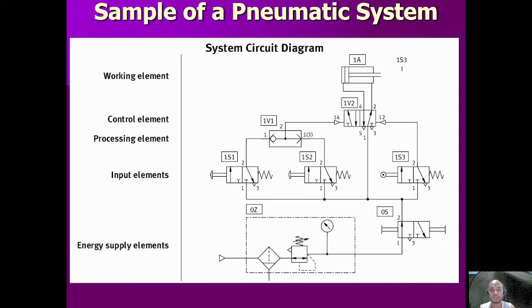Okay, so a sample of a pneumatic system. So here is a sample. The energy is supplied here from the supply and then passed through a filter, dryer, and then through a valve. We will discuss these symbols later. And then it will be transferred into input elements. These are the valves. And then a processing element, this is an OR valve or a shuttle valve. And then to a control element, another directional valve, and through a working element, which is the piston cylinder. So this is just a sample.